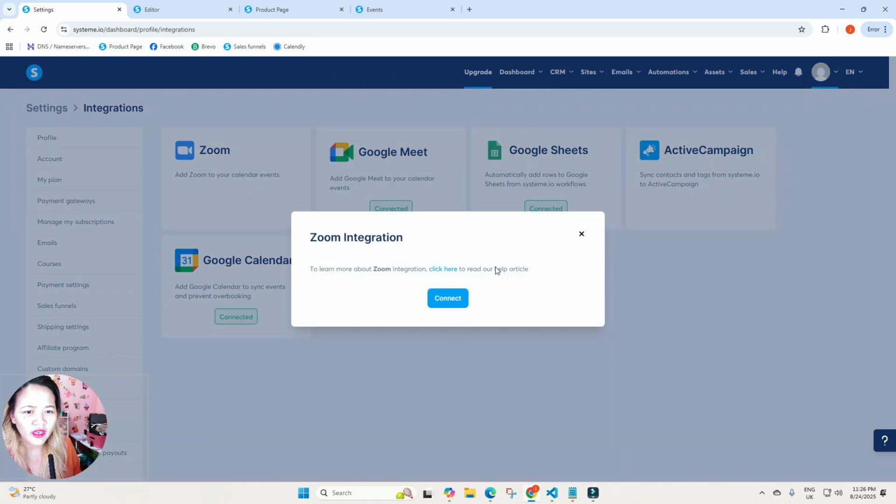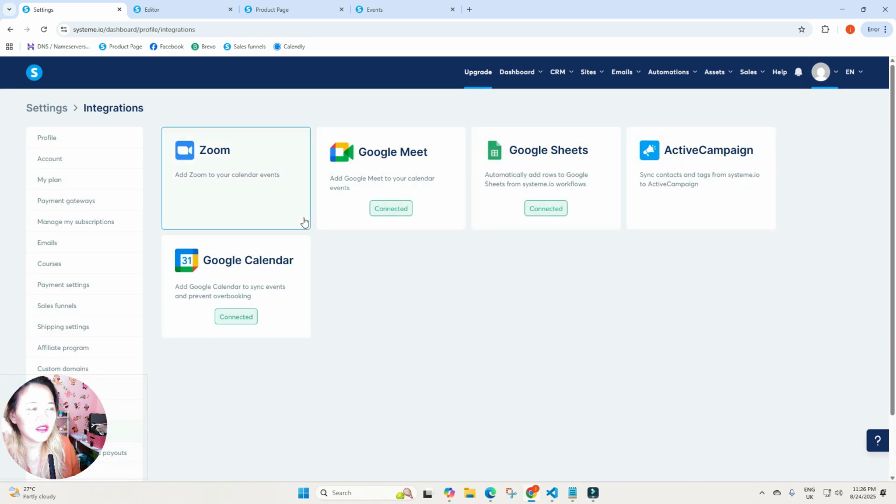I don't have a Zoom account, so I didn't choose this. I only choose Google Meet for more convenience. Also, if you have ActiveCampaign, you could connect it here. And by the way, my Google Calendar and Google Sheet were already integrated with Systeme.io, so I won't have any issues with that. All right, so let's go back to the event.